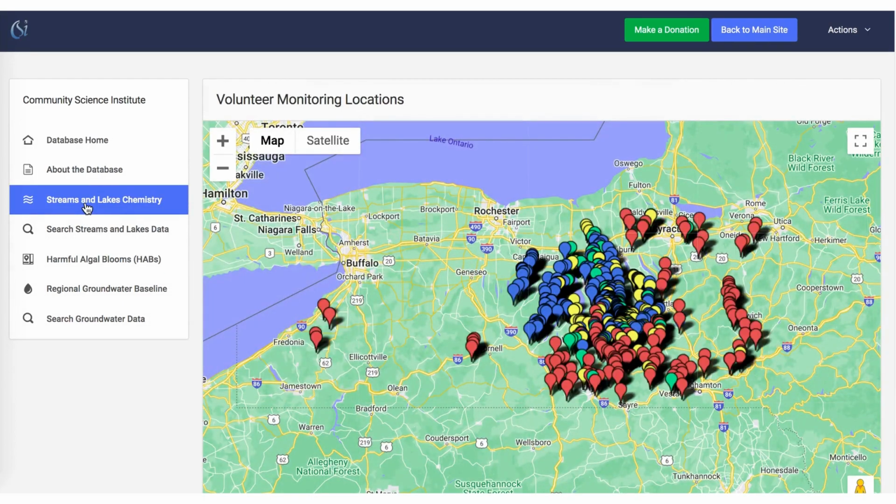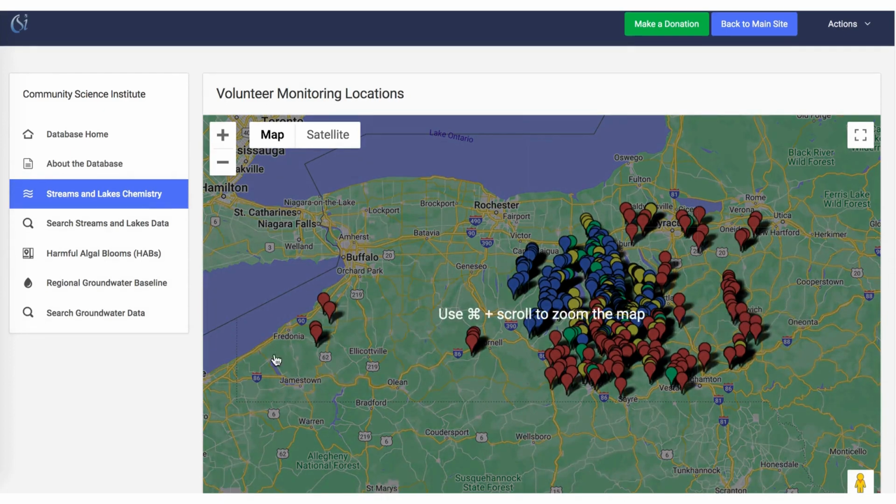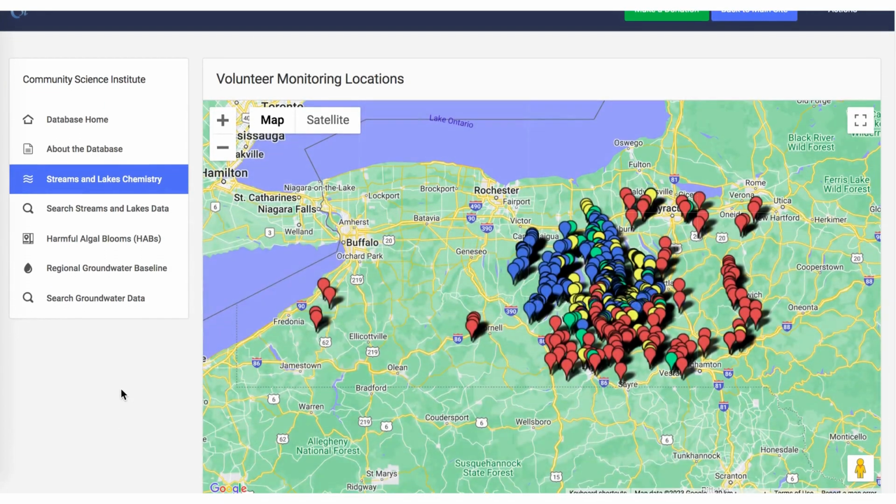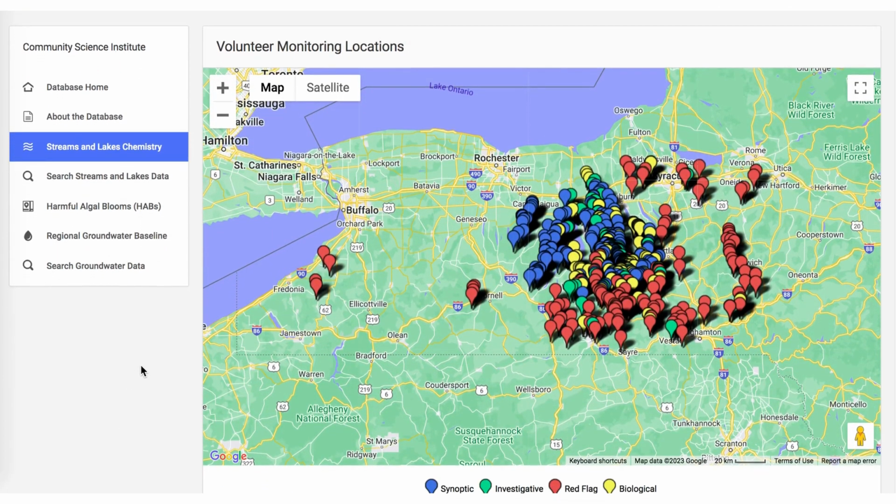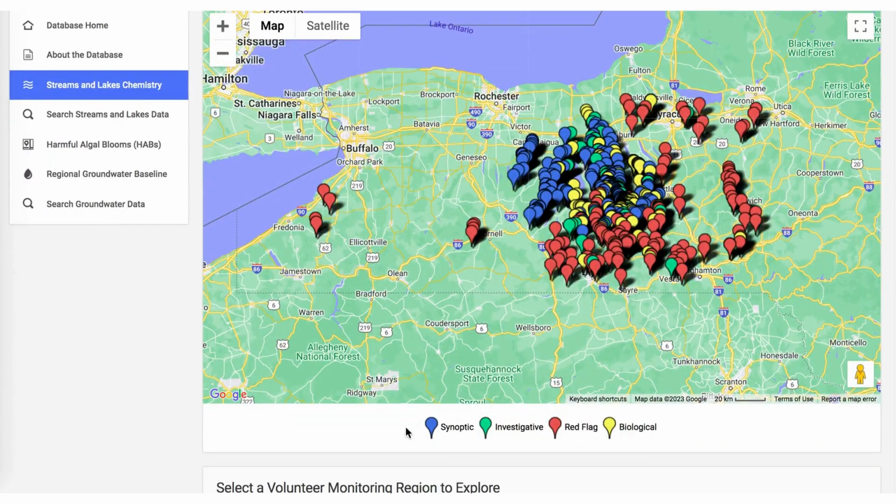That will bring you to this page, the landing page for the stream and lake data. The first thing that you'll see is a map with different colored pins on it. Each pin represents a different location or site where CSI volunteers collect data. And each color represents a distinct monitoring program, which you can learn more about on CSI's website or by scrolling to the bottom of this database page.